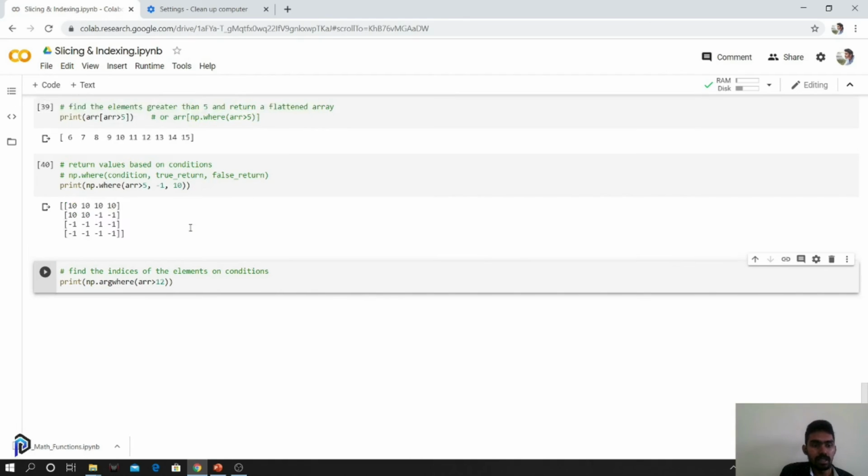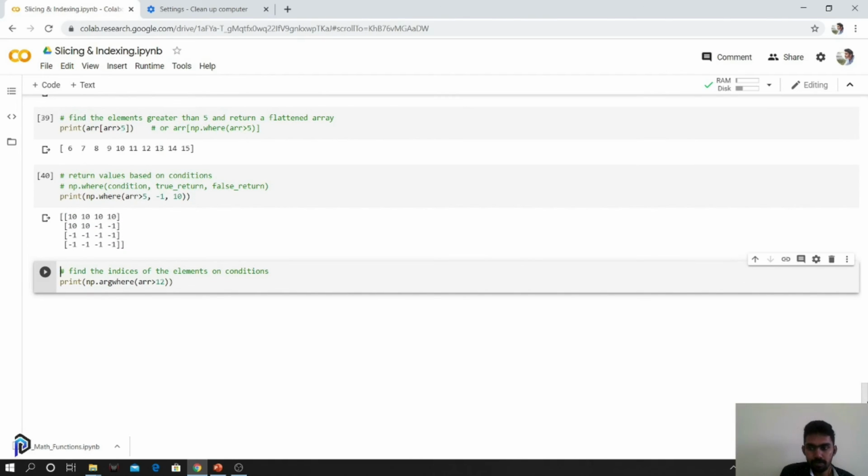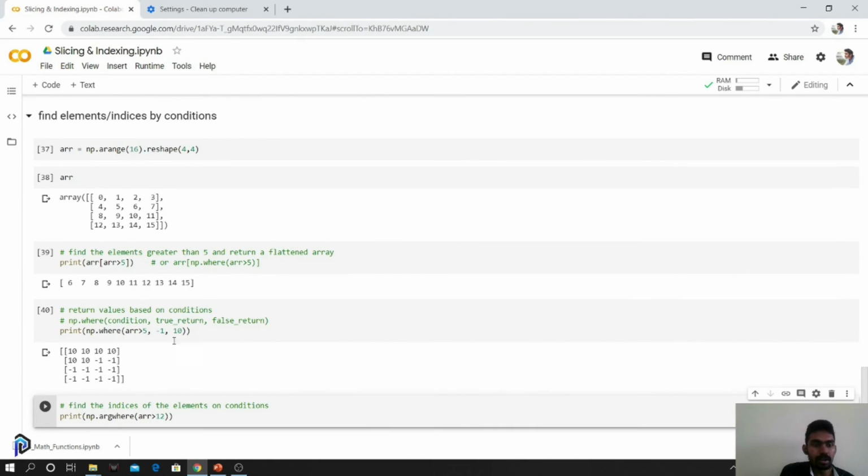So when the values are greater than 5, you can return a particular value of -1. When the value is less than 5, you can return another value. Okay. So I guess this sounds easy.